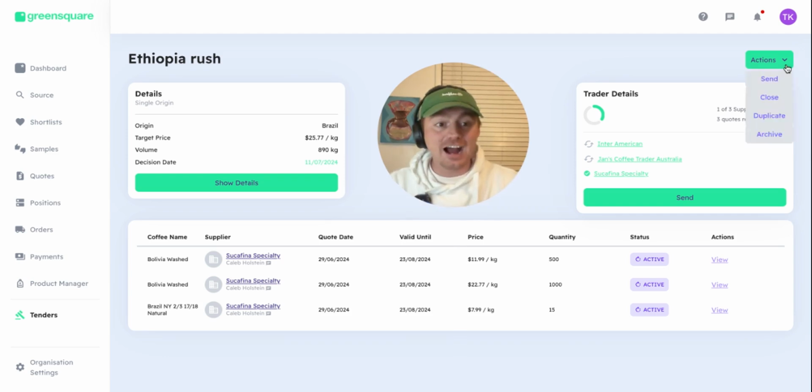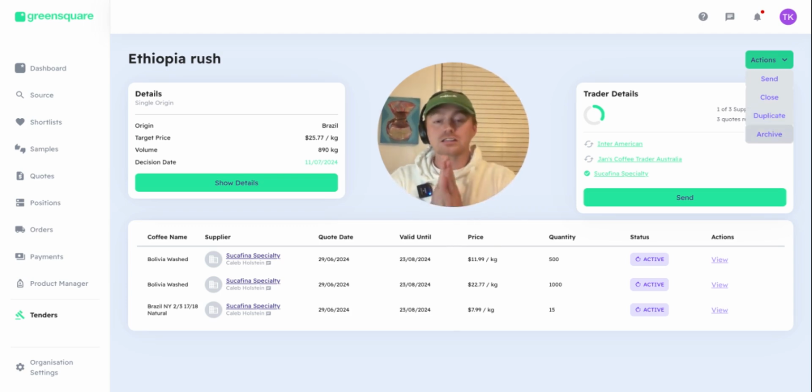So finally, guys, there are a few actions of how you can manage these tenders at different stages. We have the opportunity to send, which allows you to add different suppliers to this. We have the opportunity to close, which means we let the suppliers know who we've sent it to, that we're no longer looking for these coffees at the moment. We have the opportunity to duplicate if we would like to look for something similar again, or we have the opportunity to archive. Archive does not delete, it just pushes it out of your main feed so you can make sure you have a clear and accurate list to be looking at all times.